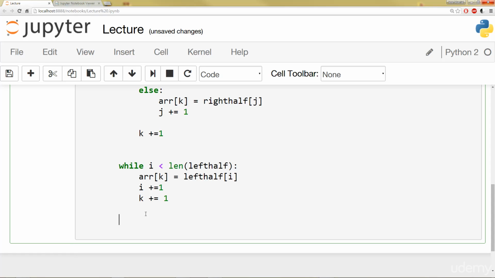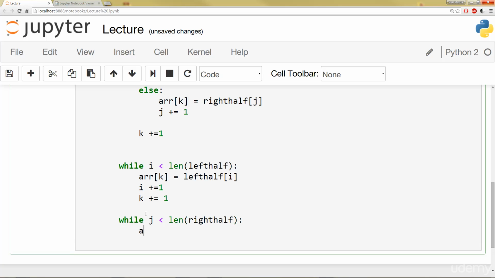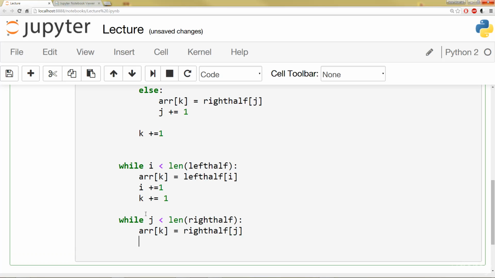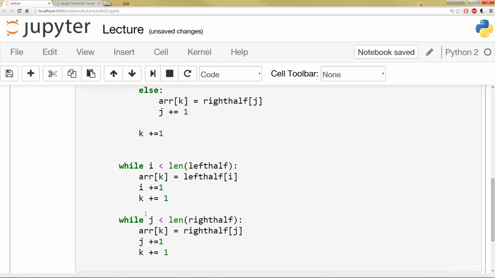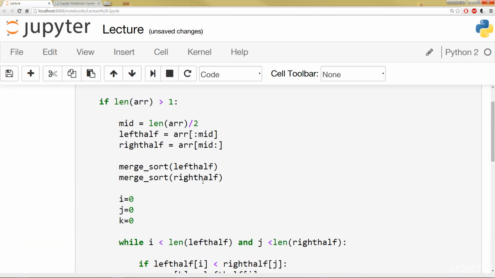And then we're going to do a similar thing for the right half. So while j is less than the length of the right half, the value at k is equal to right half at j. And then similarly, we're just going to say j plus equals 1, and then k equals k plus 1 there.